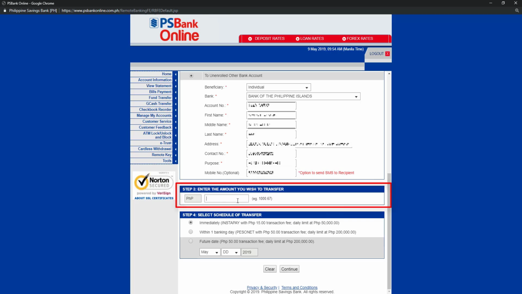For step 3, enter the amount. So I will transfer 149,000 pesos. Sana hindi mag-fail or sana hindi magka-issue.